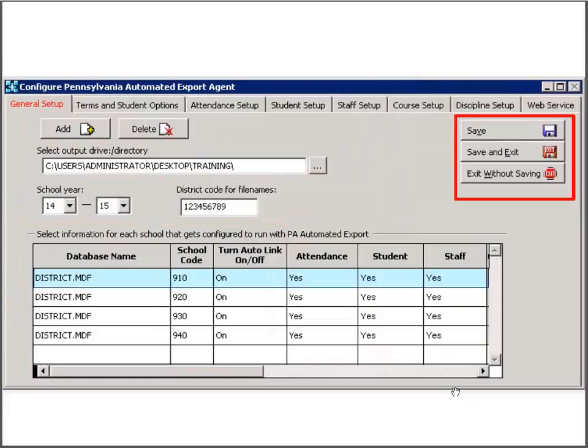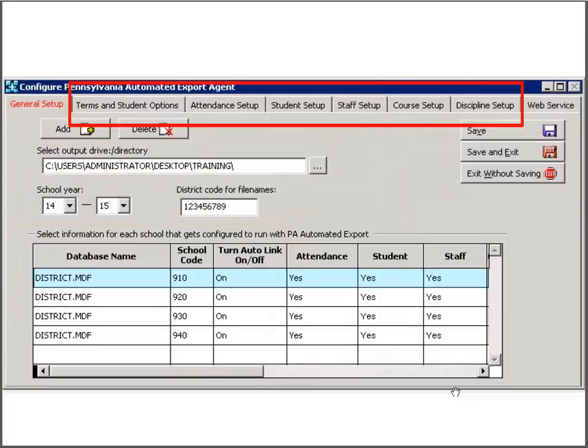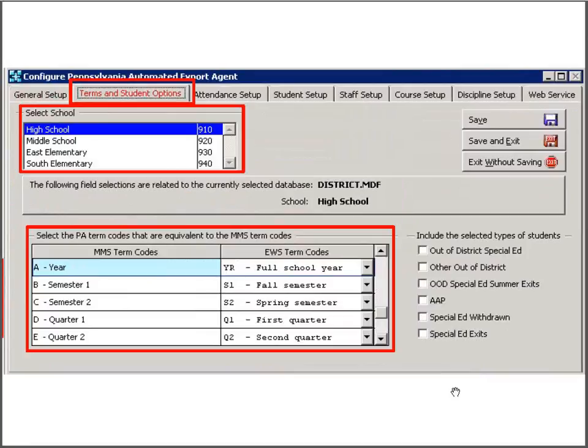So after the General Setup tab, you go to the other tabs depending on the exports that you want to set up. There are options to set up exports for term, student, attendance, staff, course, and discipline. The setup and mapping of MMS codes to EWS codes is the same process as it was before, except now the exports will upload automatically once they are configured. And we'll take a look at each of the tabs. Let's start with terms and student options.